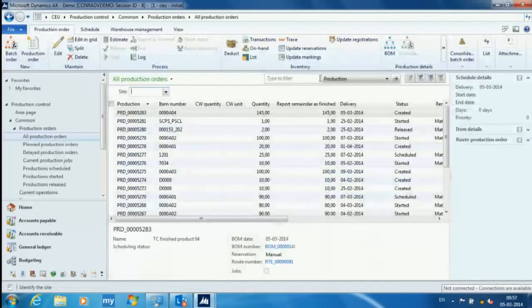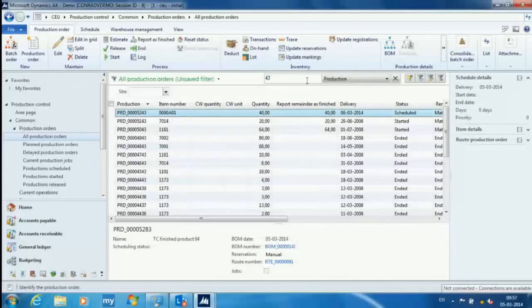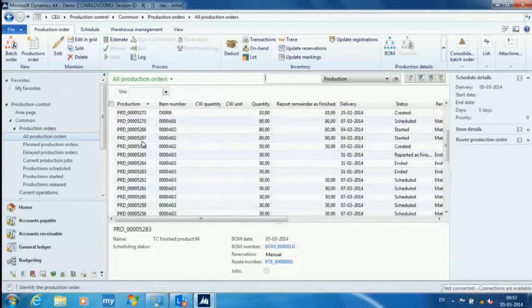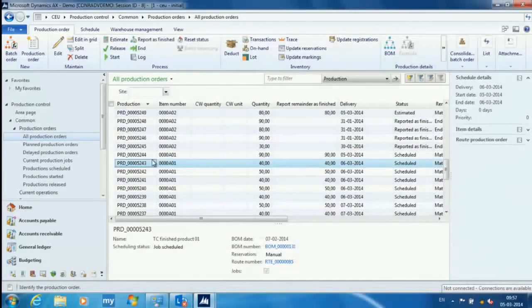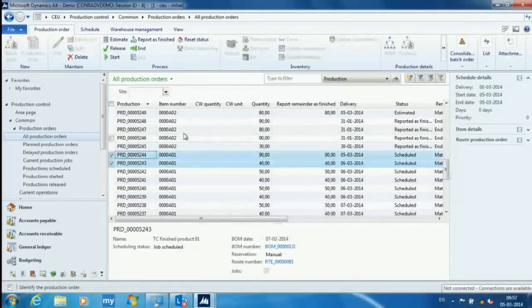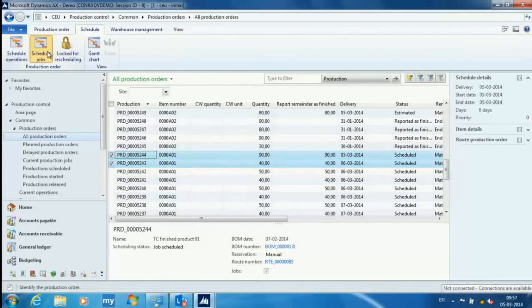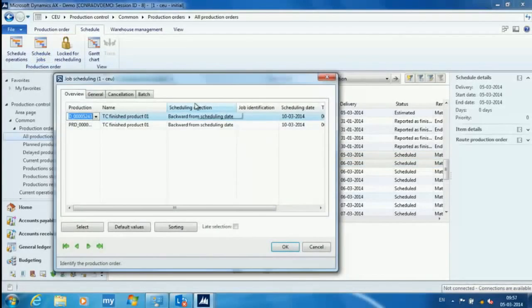And then I can find 43. But I could, hang on. So I have the 2 production orders here, and you can see they have the status of scheduled. And then I'll just go and reschedule them. And I selected both. And then I have a scheduling direction.